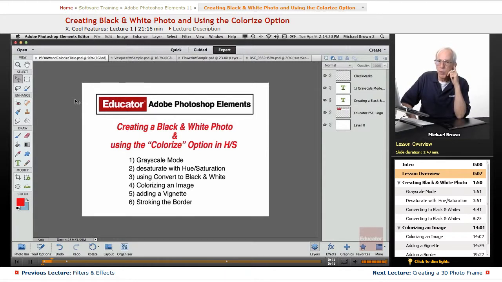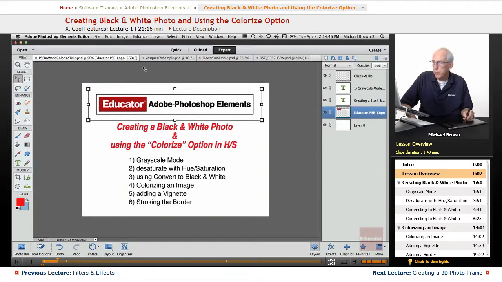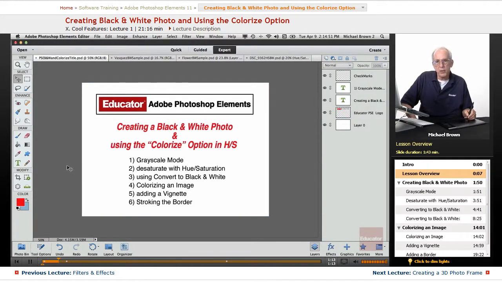I think I briefly dealt with this in a couple of lessons in the past, but we didn't attack it as a specific lesson. There are three different ways to create a black and white. There's the grayscale mode, which just removes all of the color information for the image. There's the desaturate using the Hue Saturation dialog box. And then there's convert to black and white, which you may have seen before under the Enhance menu down here. I'm going to show you a couple of examples and talk about why convert to black and white is better than the other two.